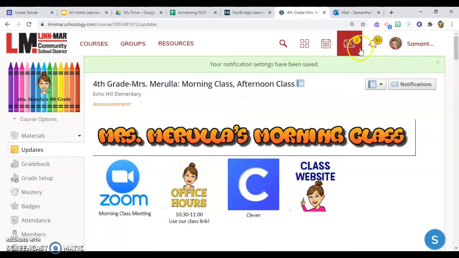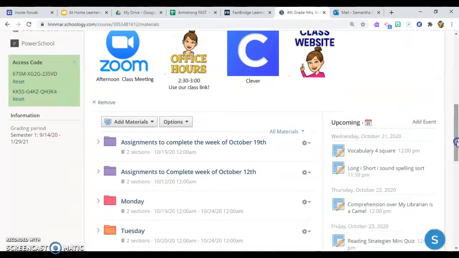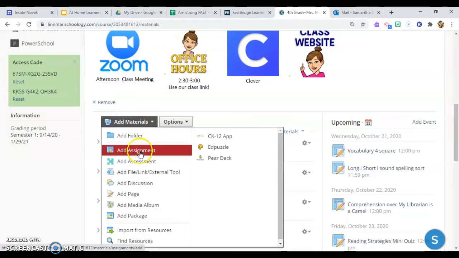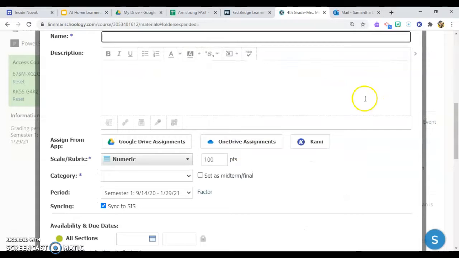Up here, it will show you if you have any messages, which it shows I have 2, and then we have the notifications here as well. To add an assignment, when we go to materials, and we're going to scroll down to add materials, and I will go to add assignment. Now, if you have your Google Drive turned on, this is how you can do a Google assignment.